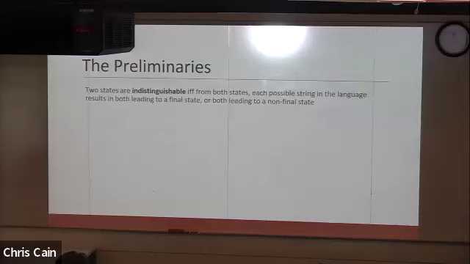Regardless of how we got here, if any string from the state to the end of that string results in being at a state of the same finality, either acceptance or rejection, then those states are indistinguishable and can be combined. So notationally, we would say the transition from P on W and Q on W for all possibilities.